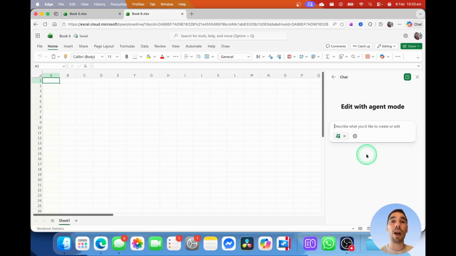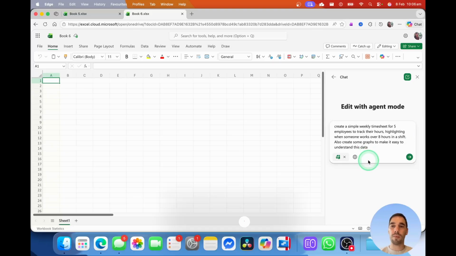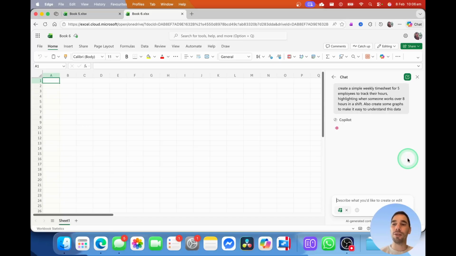Then you're going to describe what you want the agent to create or edit. I'm going to ask it to create a simple weekly timesheet for 5 employees to track their hours, highlight when someone has worked over an 8-hour shift so we know to pay them overtime, and also create some graphs to make it easy to understand this data. Then I'm going to select Go.